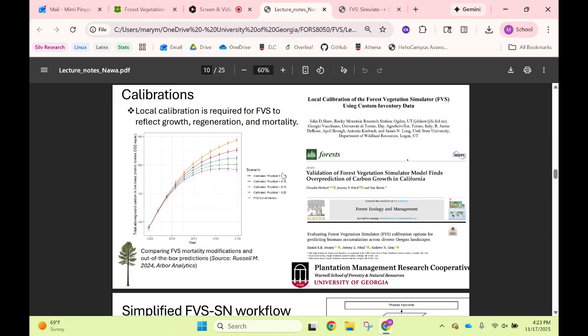If you have any questions, you can ask in between, let me know. No, I have a question. If it's really bad at certain parts in certain regions, why don't they just update the variants? Because if it's under predicting mortality, why don't they just fix it instead of the user having to fix it?